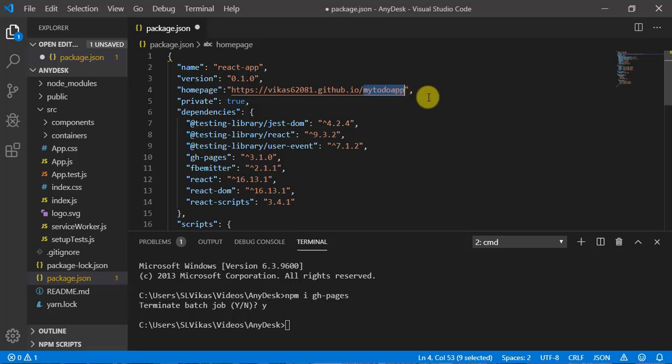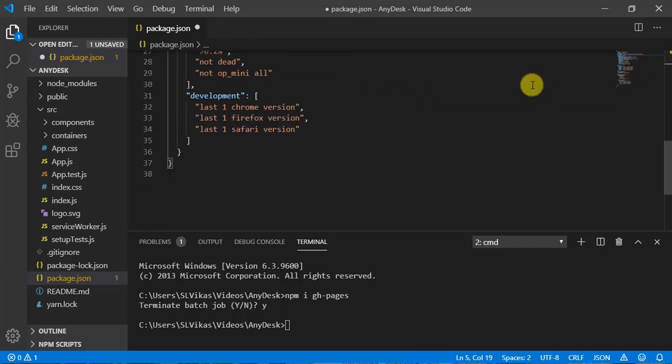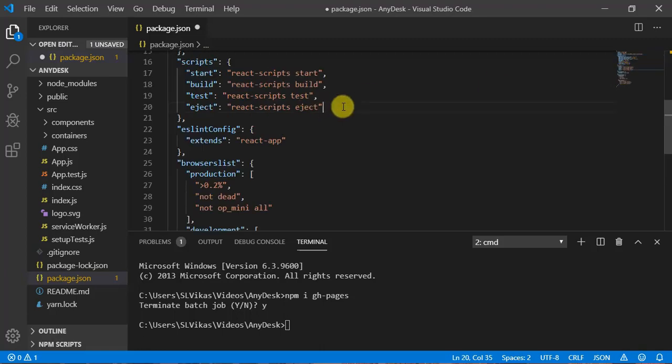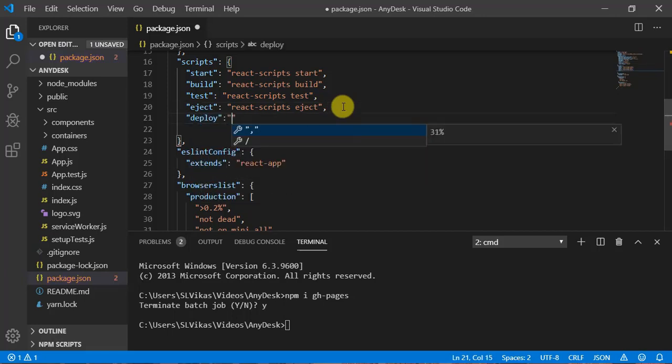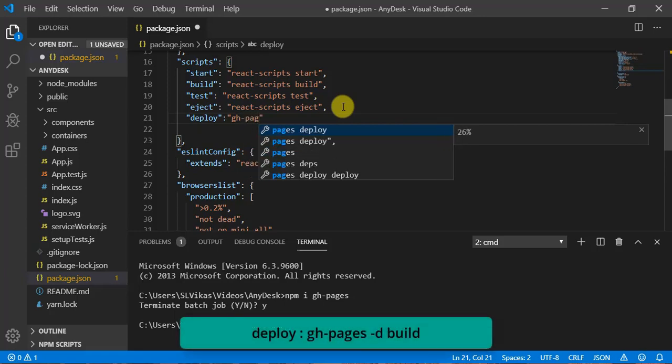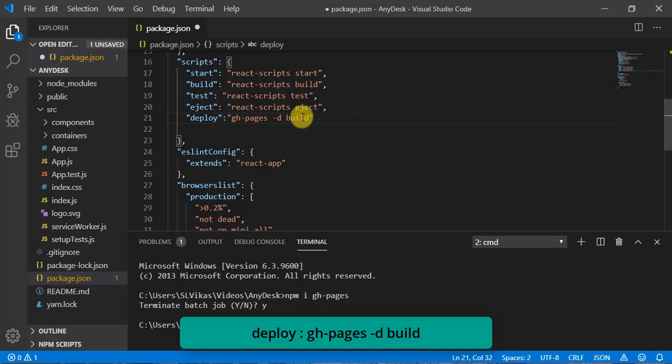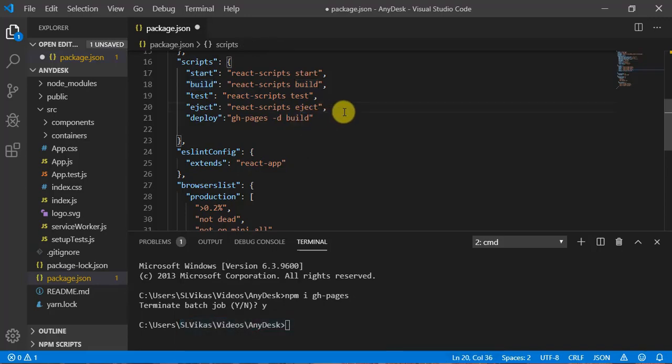Okay, so now we need to modify here in script file, because we are going to deploy this application. For that we need to write here deploy. Okay, and the value is going to be GHPage. Okay, and directory is going to be your build. So I am defining that, so it has to deploy this build file. Okay, this is the folder location.